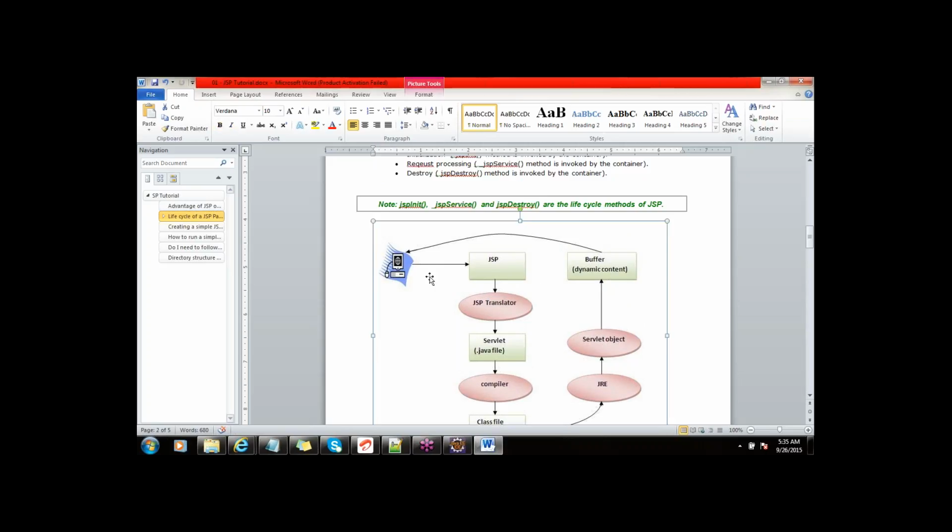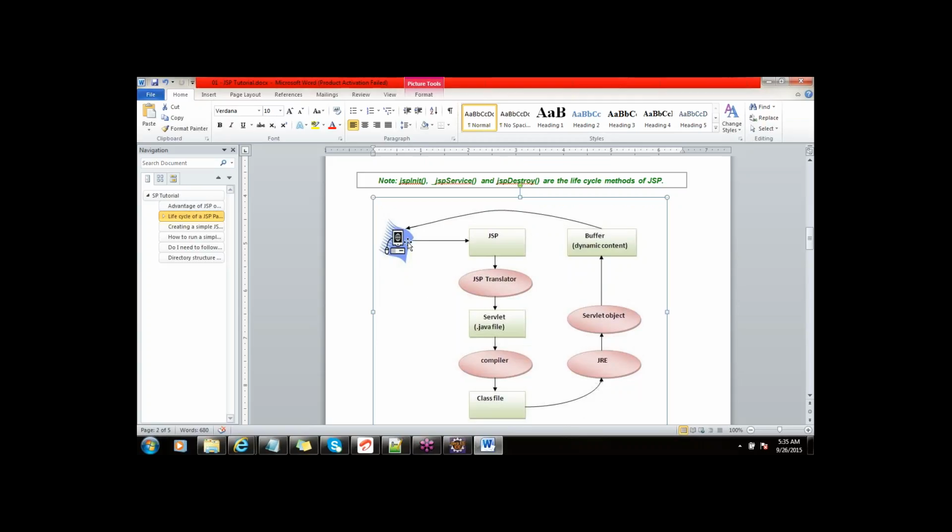We can see here, there is a client which is requesting, and that request goes to a JSP. So the JSP translator is going to convert this JSP into a Java class, a servlet, nothing but a .java file. I'm talking about the lifecycle phases with a diagram here.